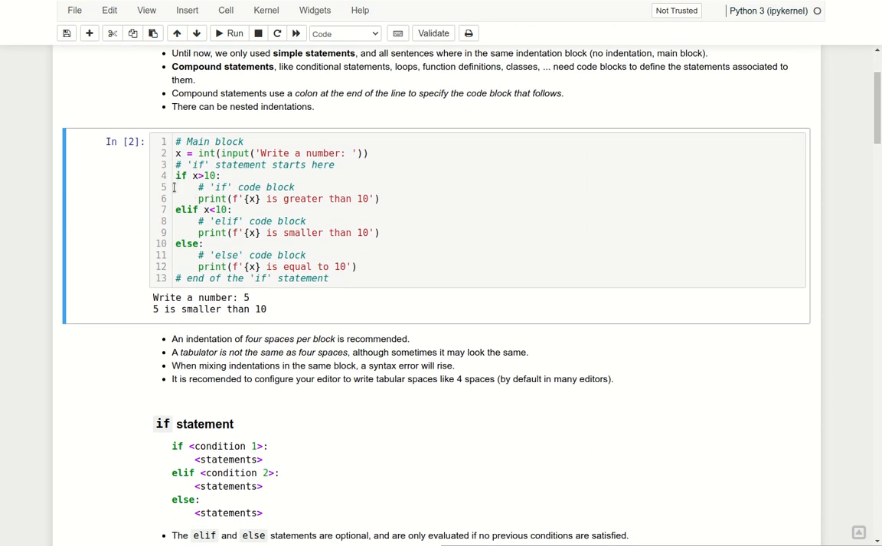But the main thing you need to understand here is that if we have a compound statement, this colon is telling me that I have to write an indentation here, and if I don't write the indentation, then an error is going to be raised, a syntax error. And if you see here, we have four spaces. This is the recommended size of the indentation. Less indentation is, for Python at least, not recommended.